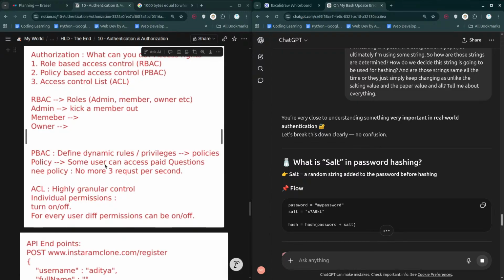Policy-based authorization simply means you will have some policies. Policies in the sense that, for example, some users can access paid questions, or no more than 3 requests. Ultimately, there are going to be some values in your database, key-value pairs. If you are using MongoDB, there are going to be some key-value pairs that simply say, suppose a few users bought the course and a few users did not. The users who bought the course are going to be able to access it. They will be allowed to view the course, others are not.